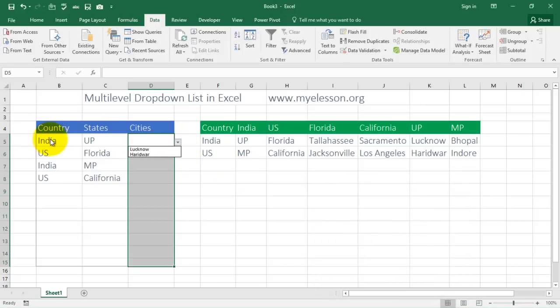So if I've chosen India, UP, it's showing me the cities relevant to this state. If I've chosen US, Florida, I get the cities for US, Florida. Isn't it amazing? So this is how we go ahead and create multi-level drop-down lists.